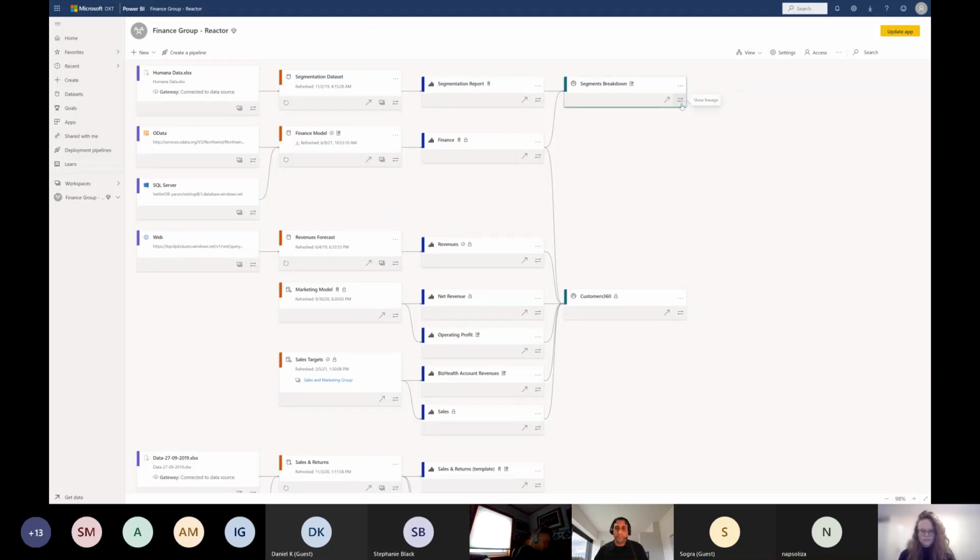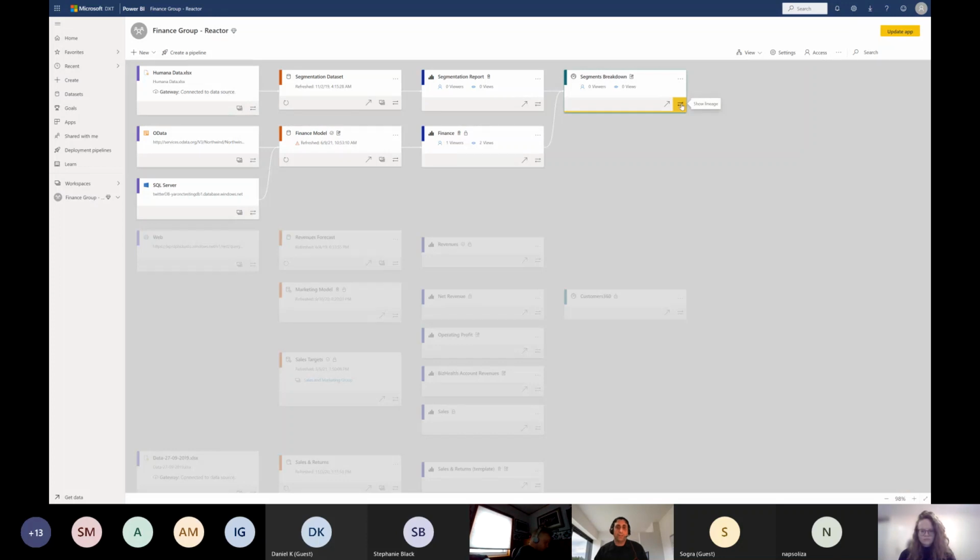We have the highlight button, and when I click on the highlight button, we see the upstream lineage is being highlighted and focused, where the other artifacts are being grayed out a little bit. And I can understand very easily the dependency.